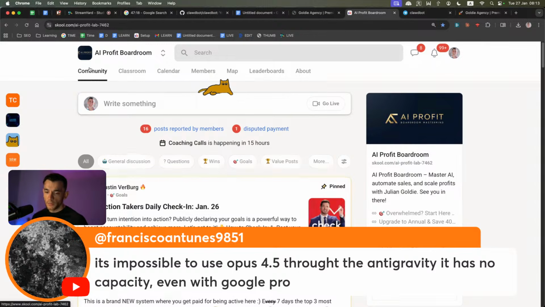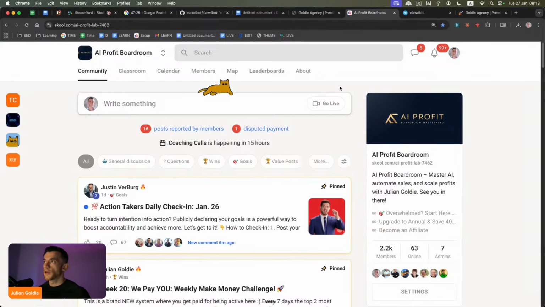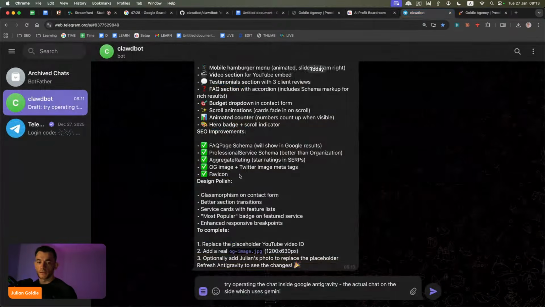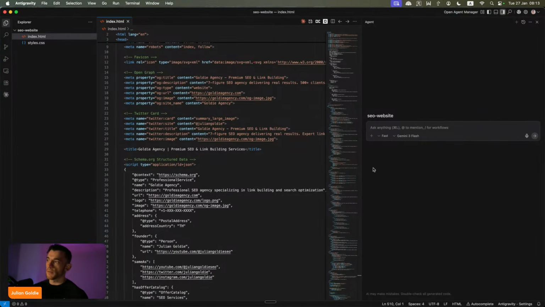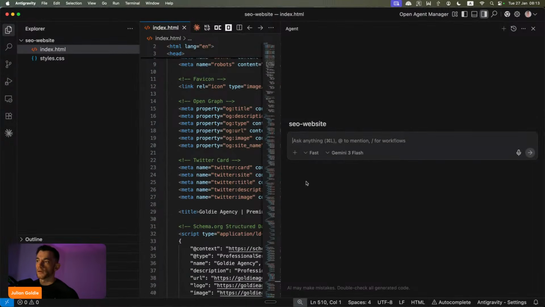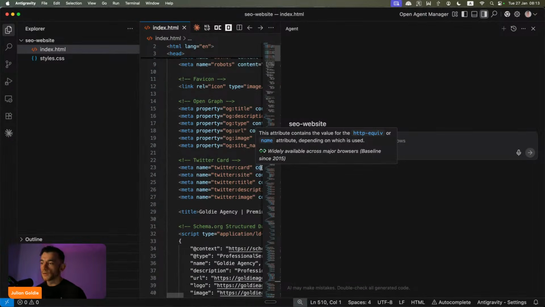Francis says it's impossible to use Opus 4.5 through Anti-Gravity. It has no capacity even with Google Pro. Yeah, so the way that I did it, as you saw today, is we just used Clawdbot, which is connected to Opus 4.5, and then inside Anti-Gravity, I'm actually using Gemini 3 Flash, right? So inside Anti-Gravity itself, I'm not using Claude Opus, but using Clawbot, that has Opus, and Clawbot can operate Anti-Gravity. So that's how it works, right? That's how you set it up.